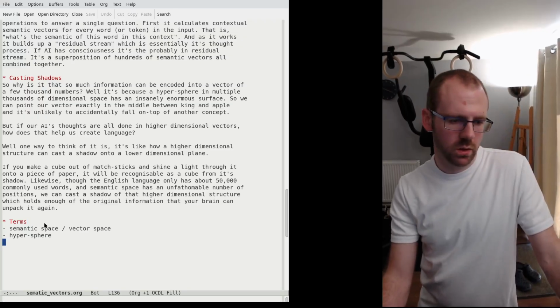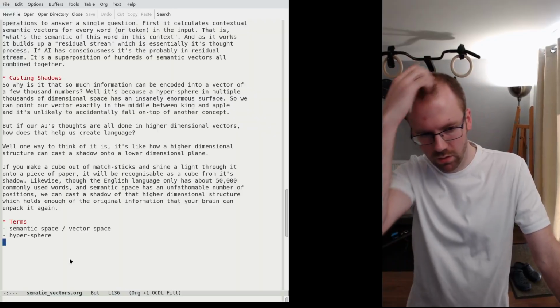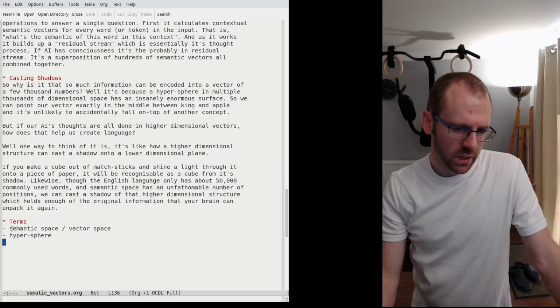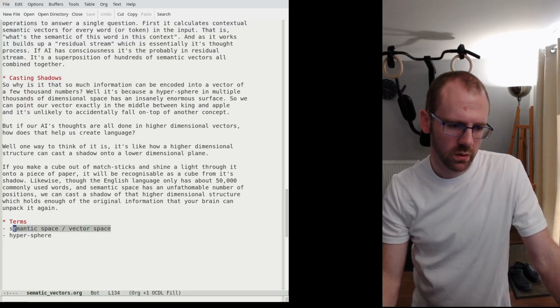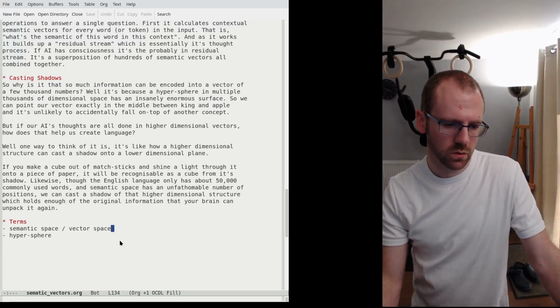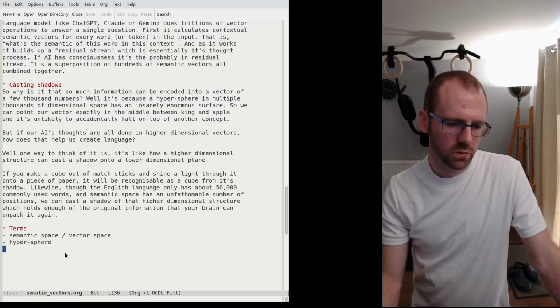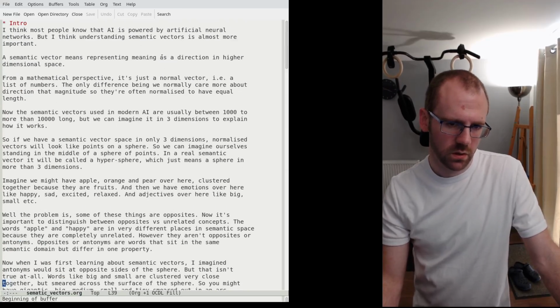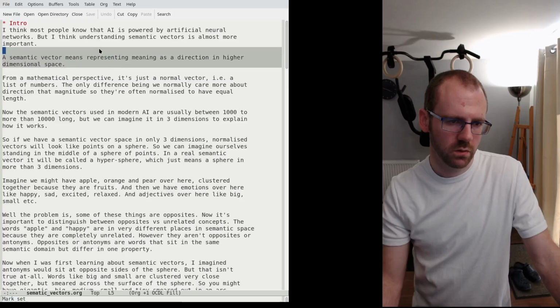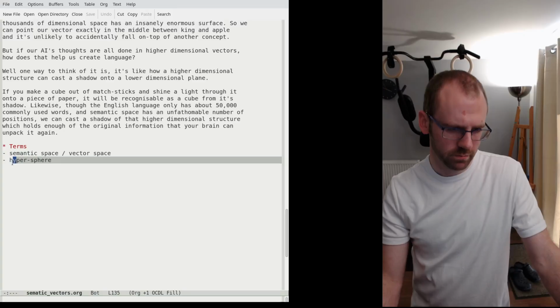Yeah, so that's it. I was going to write up a list of terms. I don't think I really did a very good job. So semantic space or vector space: what we're talking about here is just that higher dimensional space that we're using to store vectors. And our hypersphere is basically, if our vectors are normalized, which they are in a lot of contexts, because we care more about the direction that the vector is pointing in than its strength, then we can plot it as a hypersphere, and the hypersphere makes it easy to think about, right?